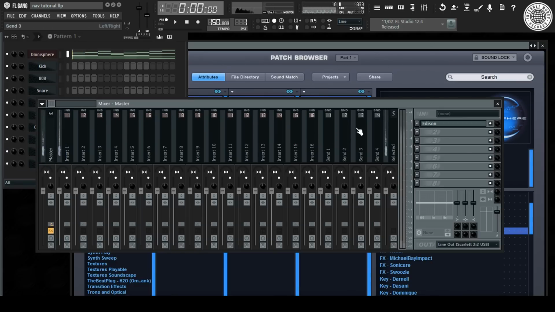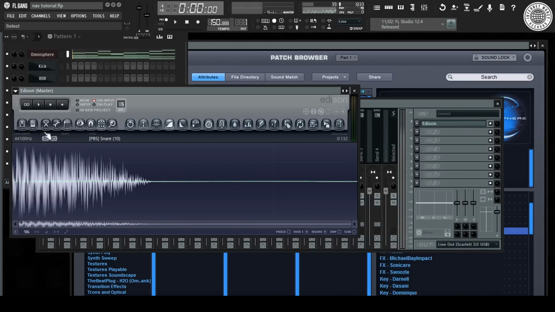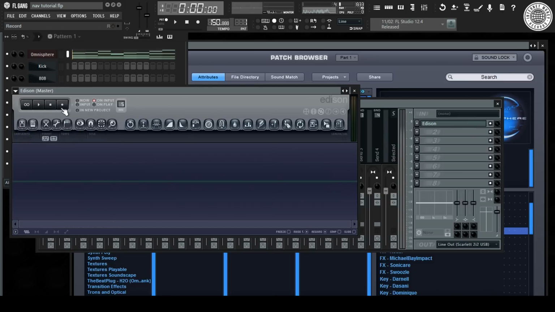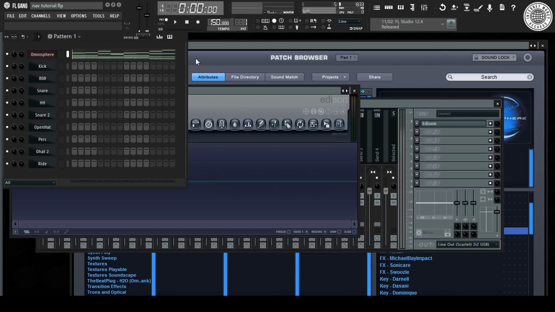For the sake of saving memory, I'm gonna go to my master channel. Open up Edison. I'm gonna press record, and I'm just gonna play this melody so I can drag it into the playlist, and we don't have to worry about carrying around this VST.